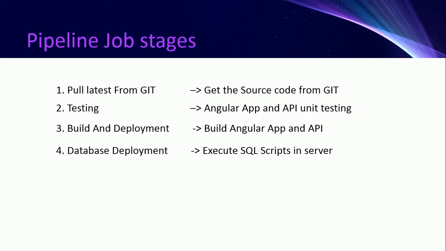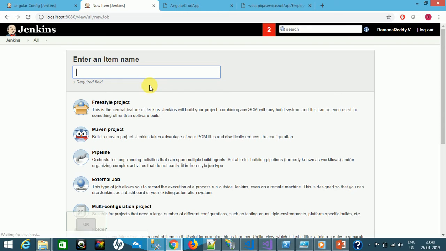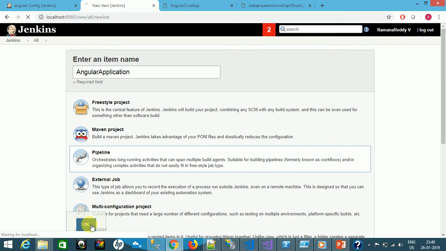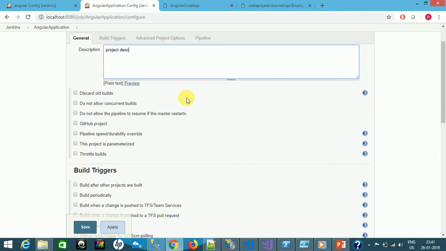So let's flip to the Jenkins window. This is my Jenkins job. This is my Jenkins window. So I'm creating a new job, Angular. I'm going to create a pipeline job. Click on OK. Here you can write the project description. My project is parameterized.